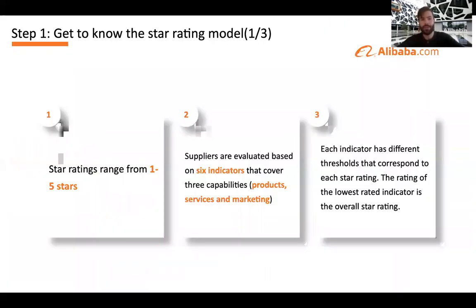How to improve your star rating. So star ratings are listed between 1 and 5, and sellers are evaluated on 6 pieces of criteria that cover 3 things: products, service, and marketing. Each indicator is going to cover a different aspect of Alibaba.com and correspond to each star rating. What this means is the rating of the lowest rated indicator is your overall star rating.